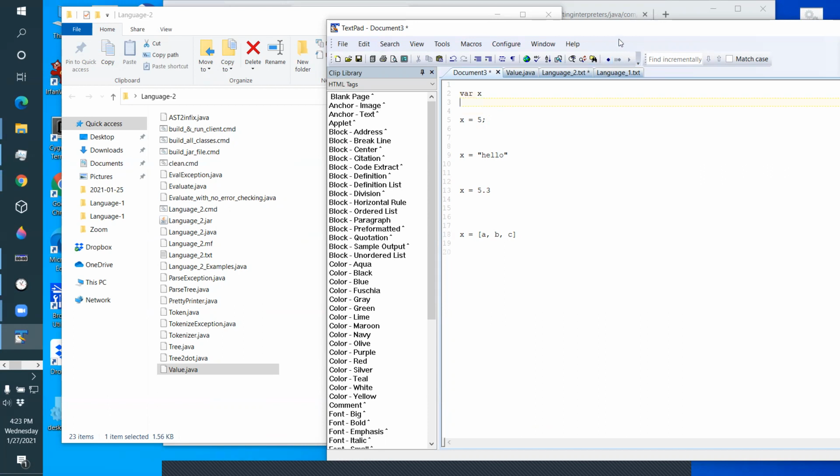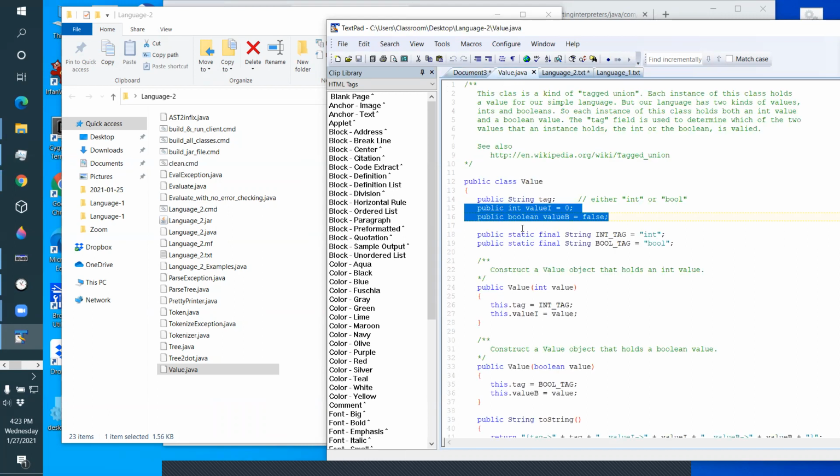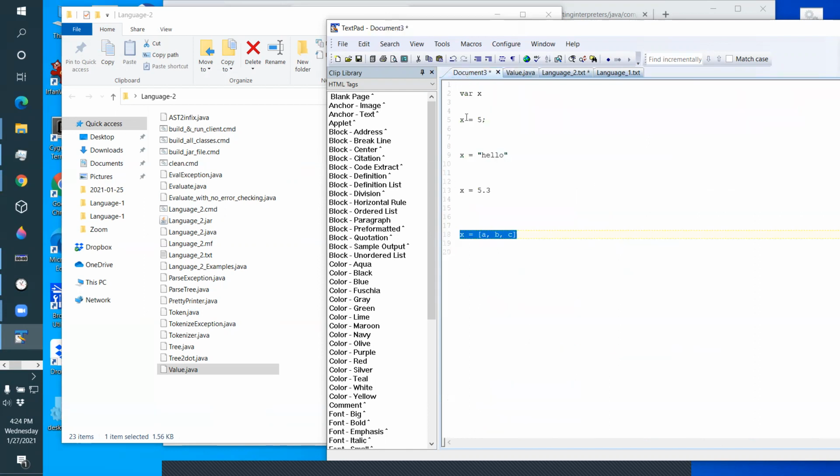So in JavaScript, you could say var x, then later on make it an int, then later on make it a string, then later on make it a double, and then later on make it a list, okay? Because what JavaScript does is it has a value type that has a tag in it, and the tag says what it's really holding. Depending on how it's set up, it could literally have a field for every possible type of value. And there will be a list of tags that are allowed, all the different types that the language might offer, like int, string, double, list.